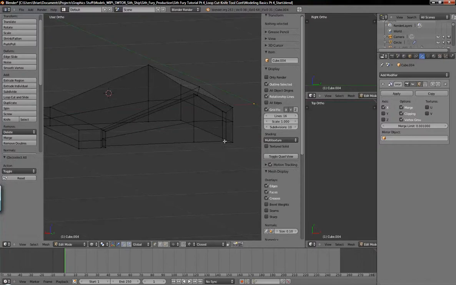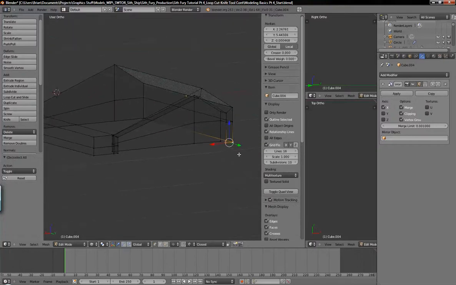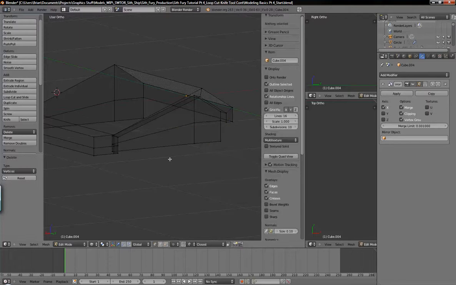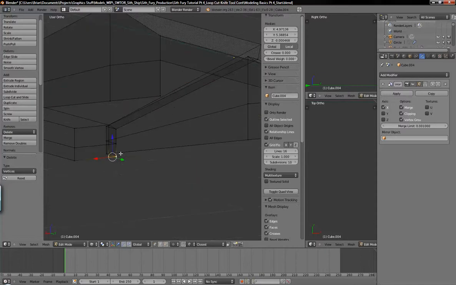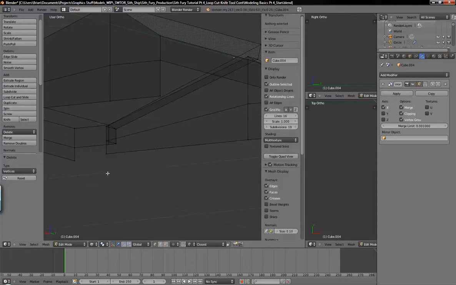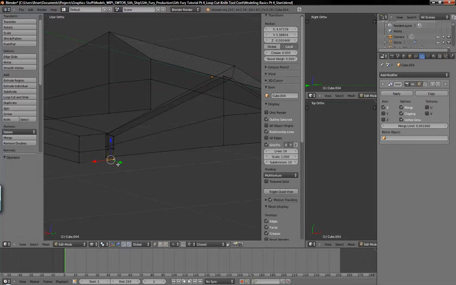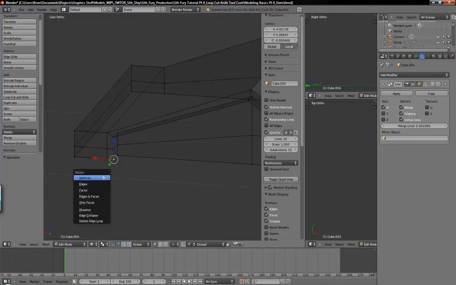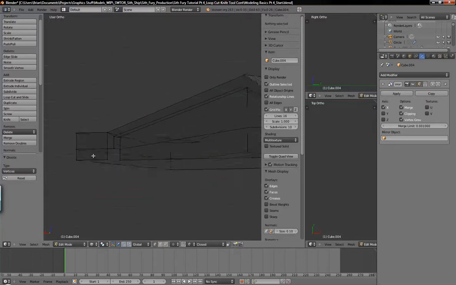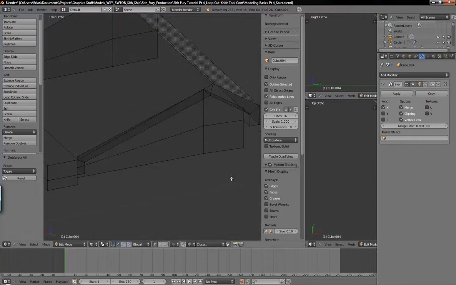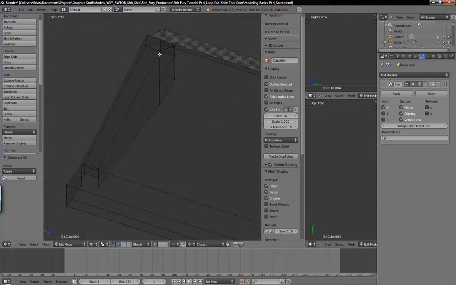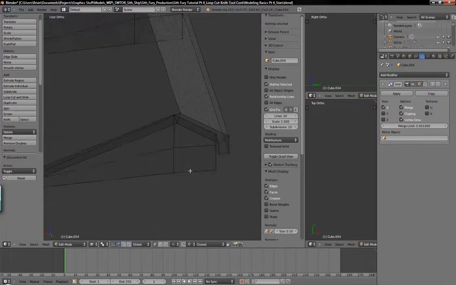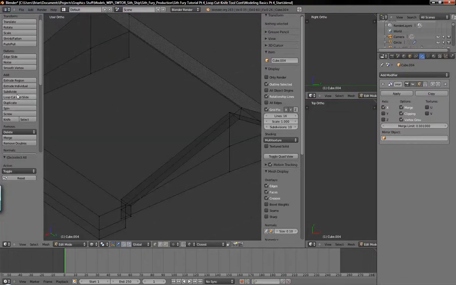Then we can actually just go ahead and delete these vertices here. And delete these here, these front two. Actually, Control Z to undo that. We'll just remove this vertex. That'll work. Okay, now we need to basically close these ends off. And I'm probably doing this the hard way, but see.